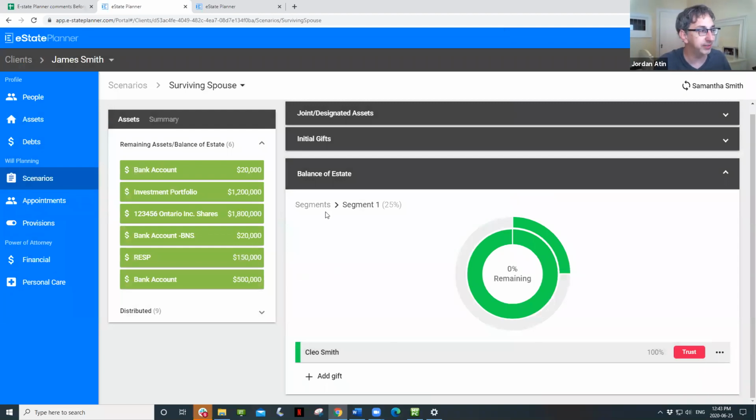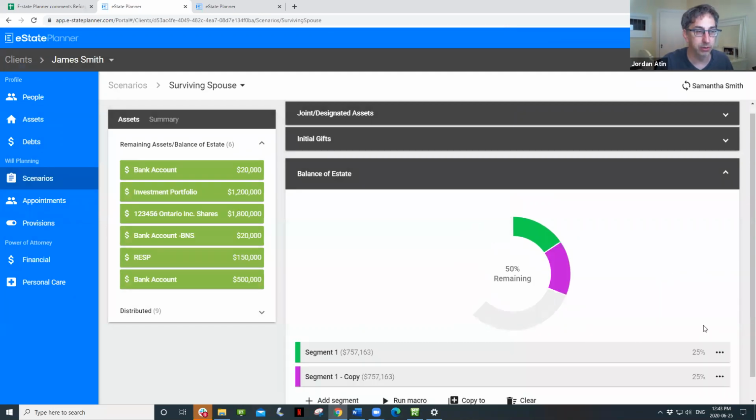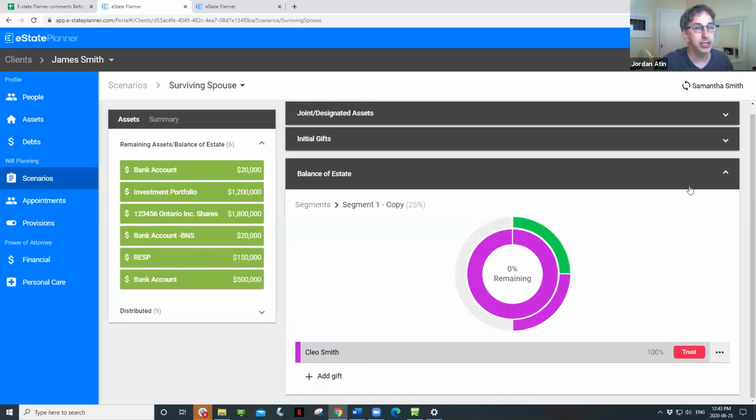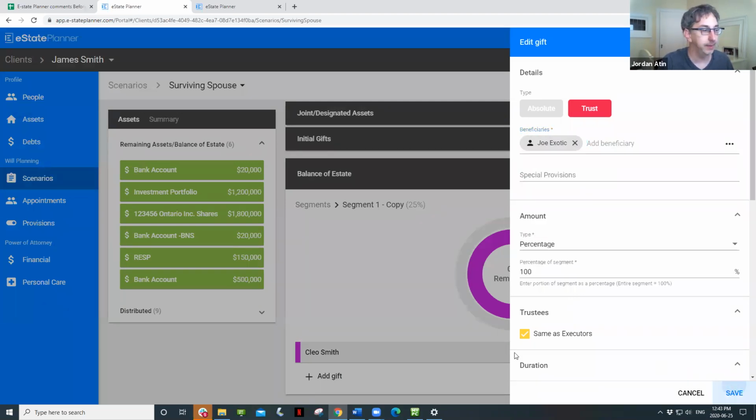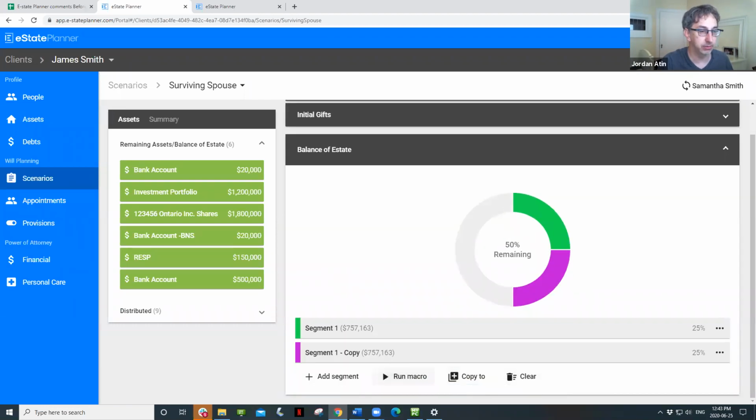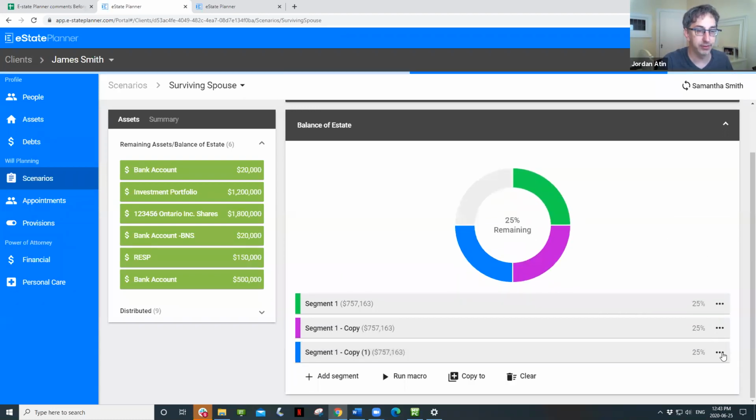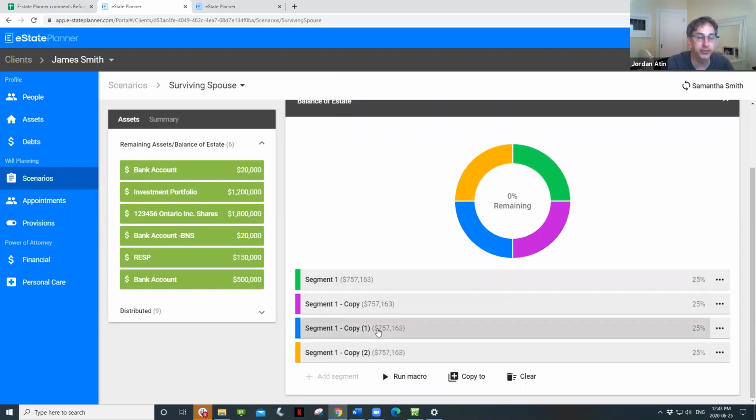Well, we could create each segment separately, or we could just clone that. We would just click on that, clone, and now you have the second, which is exactly the same as the first one. You just have to go in and change the beneficiary from Cleo to Joe. That's how you can replicate the same gifts each time. Then we can clone that one again, and now we have the 4 gifts, and they all have similar terms. If you wanted them all pretty close, but one of them is a little bit different and you didn't want to repeat it, you could do it that way.